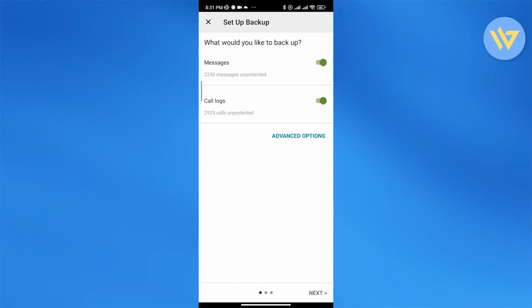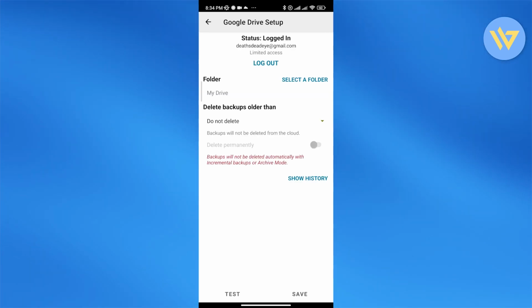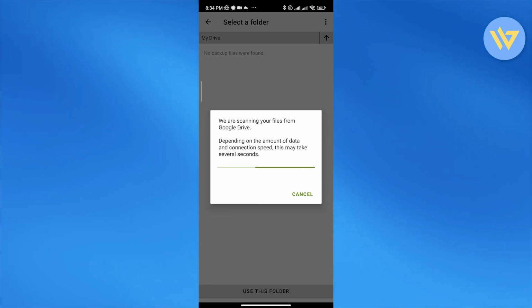Here you go. As you can see, it's telling us that we have this many call logs and this many messages. We'll just set up our backup either on our phone, on our OneDrive, Dropbox, or Google Drive. You can choose whichever one you want. And once you've set up your Google account, all you have to do is select a folder. Give it a couple of seconds. It's going to scan your files.